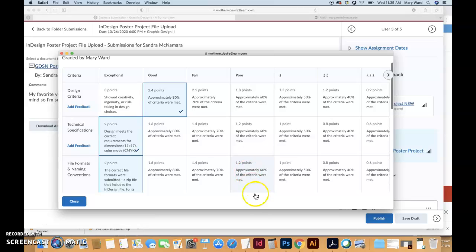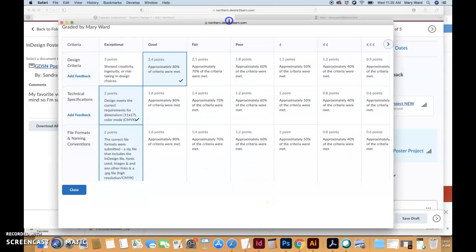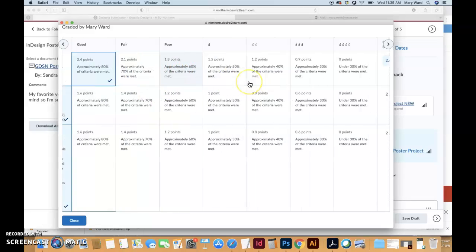I was a little behind on grading this semester. It's just been kind of crazy, but I really did think your design turned out really well. There were just a couple problems, mostly with the fonts, that we'll talk about a little bit more. That's why I brought it down a little bit here.